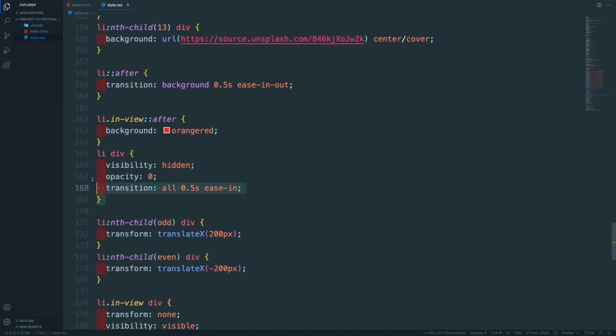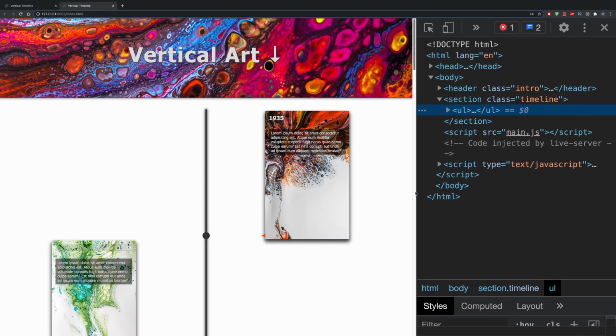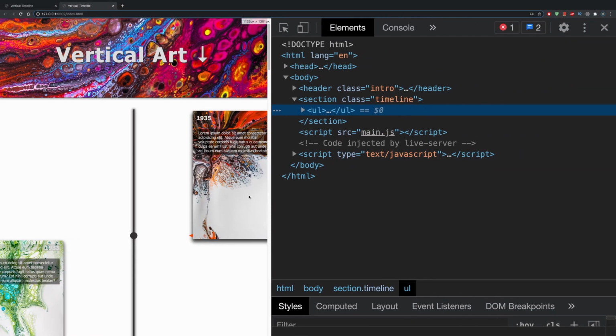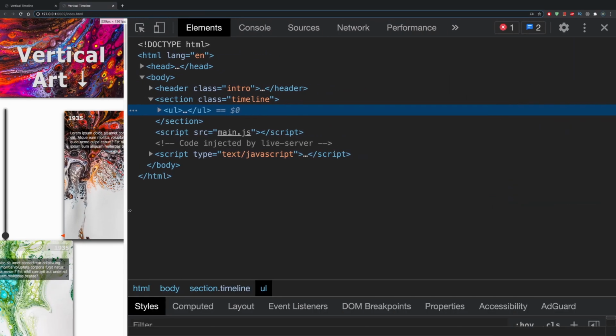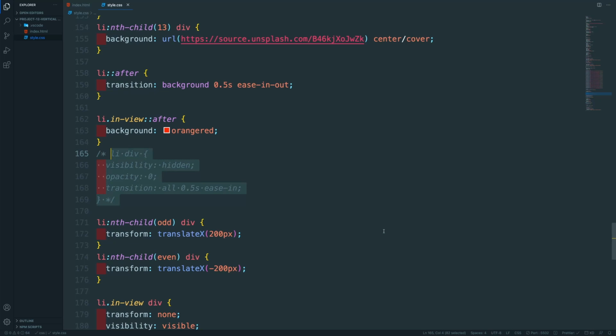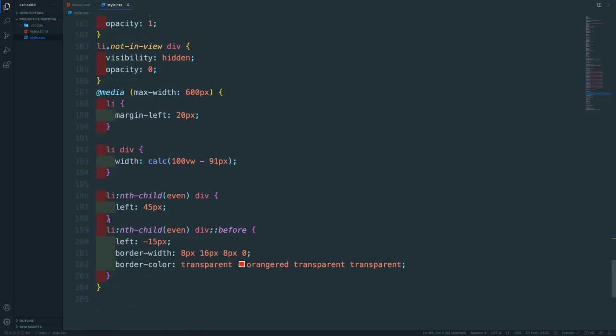Which one was it? This one. We comment this part out so we can see all of them, and if we go underneath 600 pixels, then they should jump to the other side. Oh yeah, one last thing. I also need to do something that will be inherited actually.